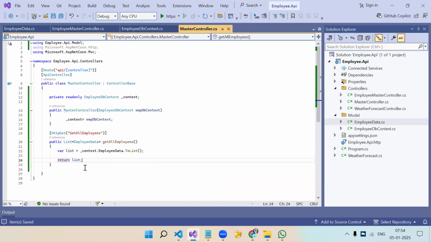This is your simple GET API. Very basic one. Clear, everyone? Yes. The route name is optional, you can either provide it or not. But if you don't provide the route name, the URL will be API/master only, so by default the GET API will execute. But if you need API/master/GetAllEmployees or something, then you have to provide the route name.